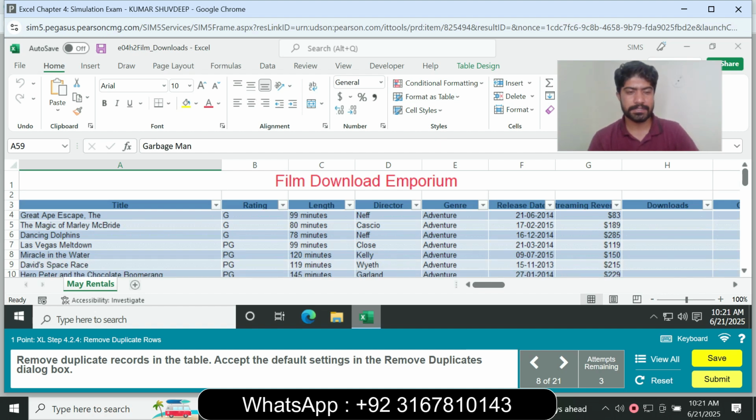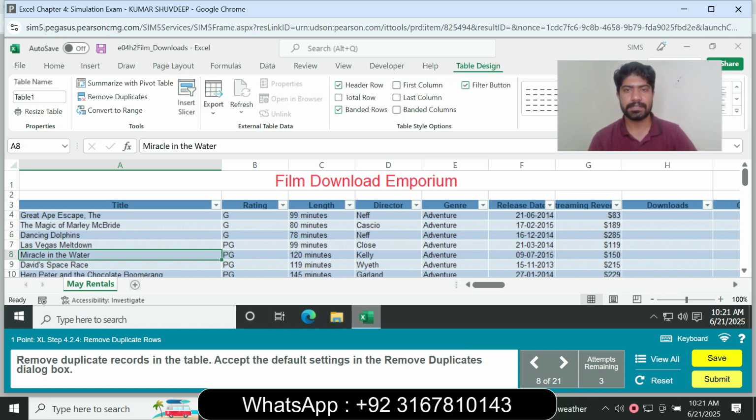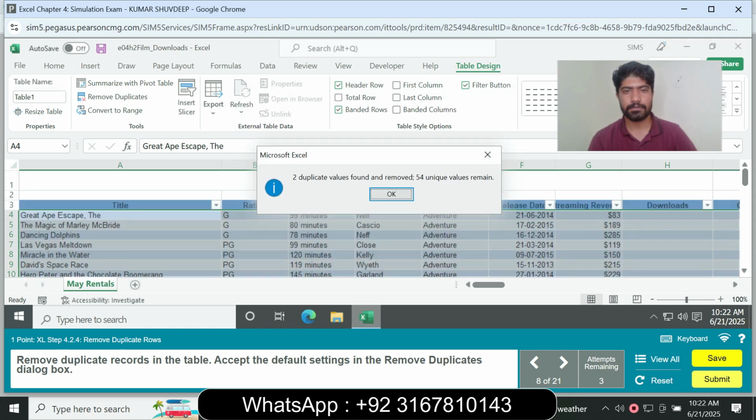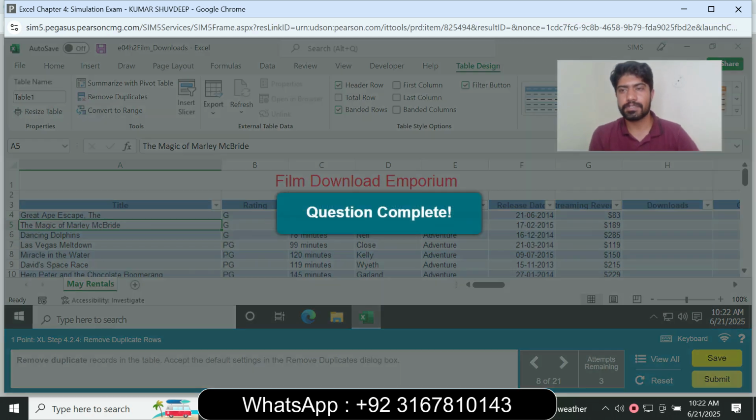Question number 8 is: remove the duplicate records in the table, and accept the default setting in the Remove Duplicates dialog box. So go to the Table Design tab, go to the Tools group, and click Remove Duplicates. Click OK. 2 duplicate values found and removed, and 54 unique values remain. Click OK. So question number 8 is complete. We move to question number 9.